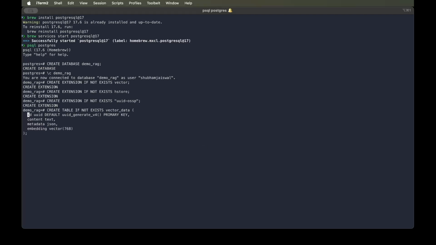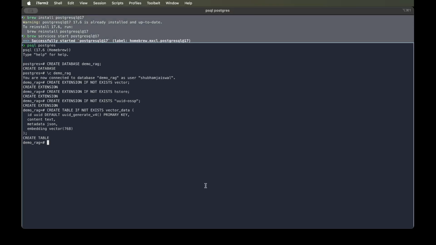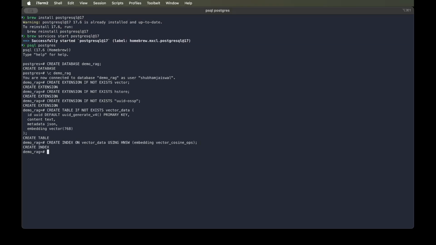Now we'll create a table to store vector data named vector_data. Our table will have an ID column, which is a UUID, an automatically generated unique string of characters, the content, which is the raw text, and metadata in JSON that is used to store additional information about the content. And then we have the embedding vector, which will store the vector data generated from our embedding model. Here the dimensions should match the dimensions of the vector generated by the embedding model. At last, we will also create an index on the embedding field to make similarity search efficient.